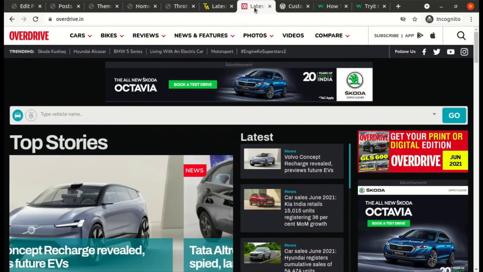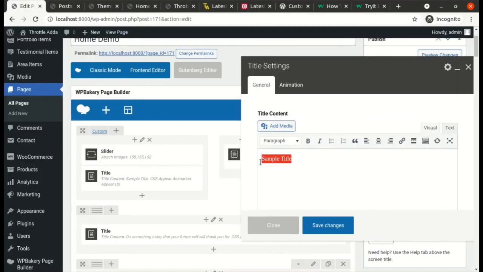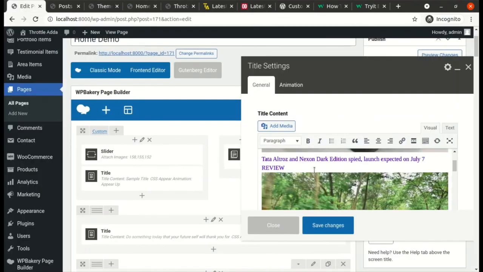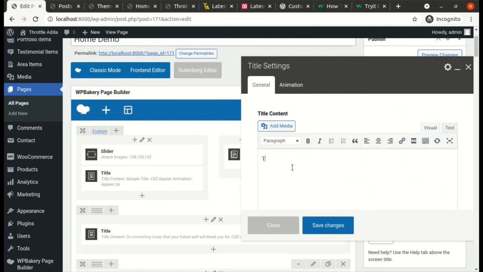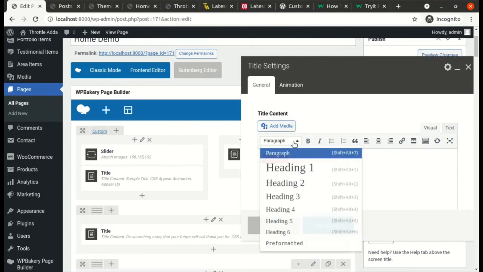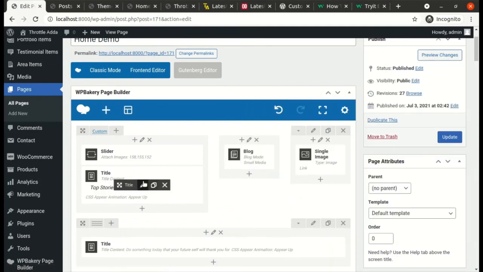Now let's give the same title as our reference website, that is Top Stories. All right. So here we are going to make it as heading 2. This font size is good enough. We'll save it. Now we obviously do not want the title below the slider, we want it above the slider.